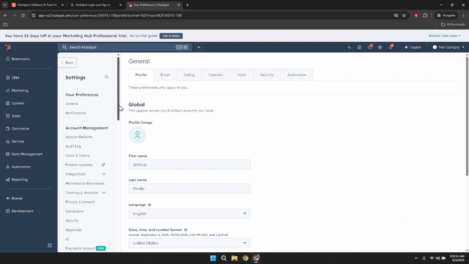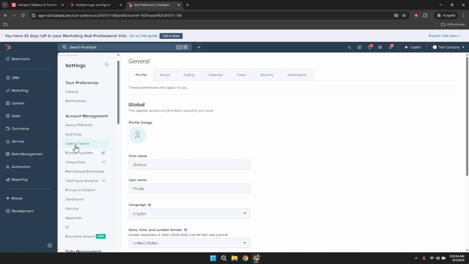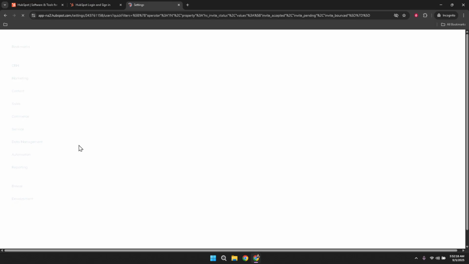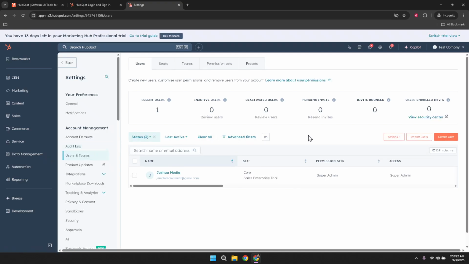Now direct your attention to the Users and Teams tab. Clicking here will open up options that allow you to manage who has access to your company's HubSpot account and what they're able to do. This is instrumental in making sure you maintain control over who can view or edit your company's data.